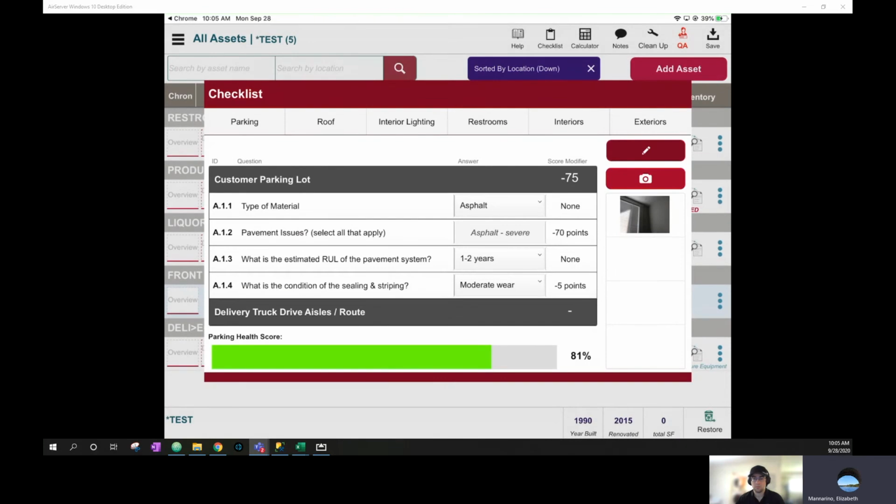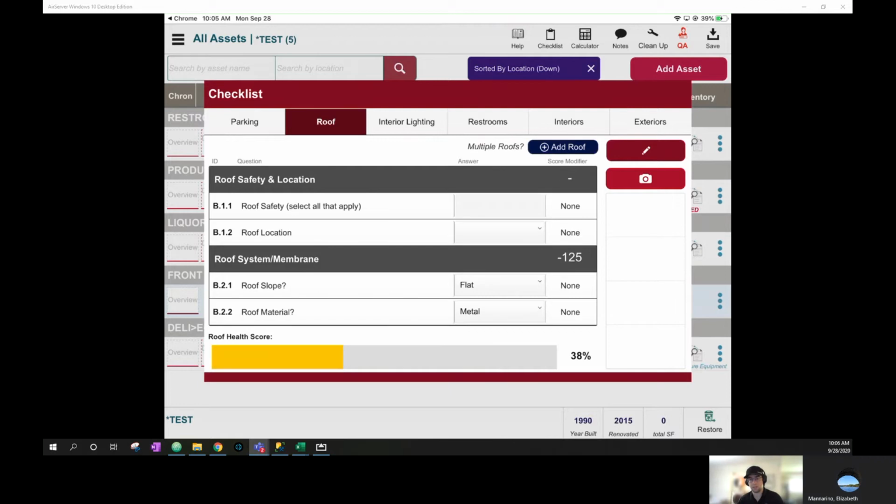Use photo. And then these are your photos for your overall parking. These are going to be shown to the client. The client gets a nice, pretty checklist printout of this. So then for like roof, would you have to, when you're doing the checklist, go up to the roof and take the pictures then? Yeah.